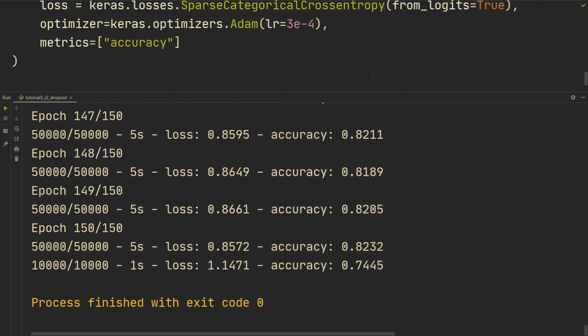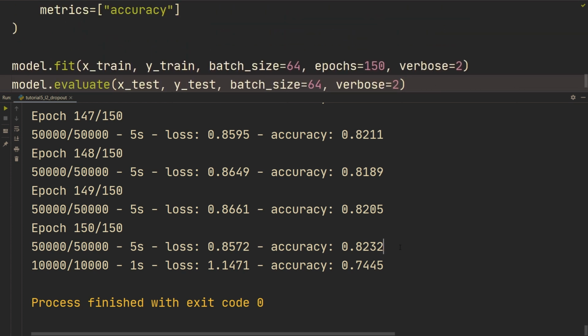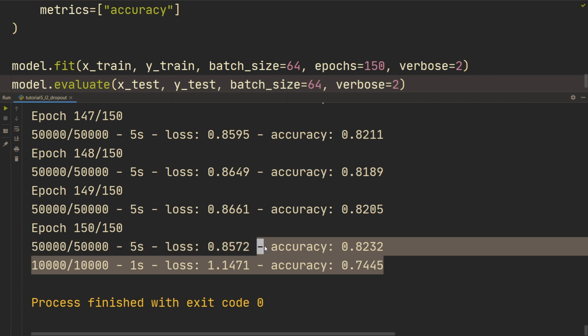All right, so after 150 epochs, we get a training accuracy of 82% and a test accuracy of about 74.5%. So it seems that we even need to train it for longer than 150 epochs. But one thing we can at least see is that in the last video, we had about 93% training accuracy and 72% test accuracy. In this case, the gap between them is much lower, right?